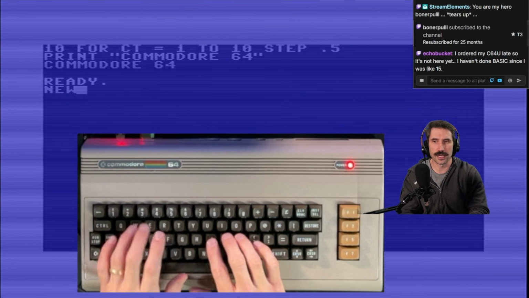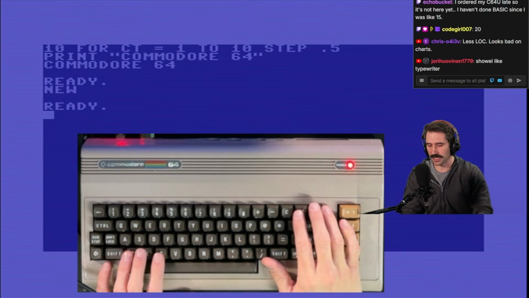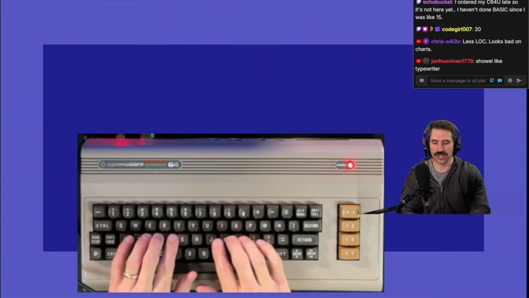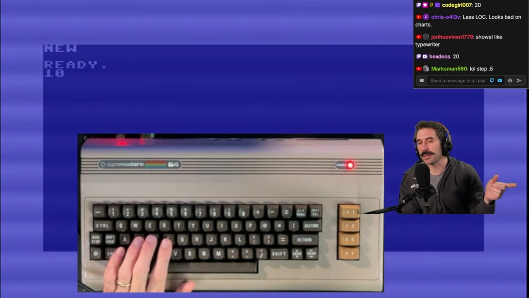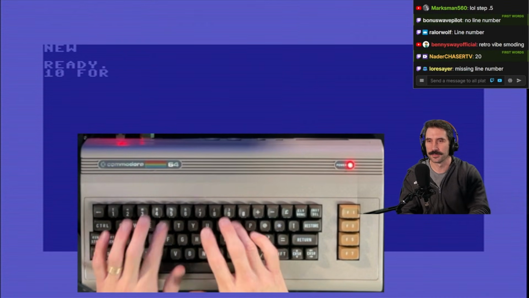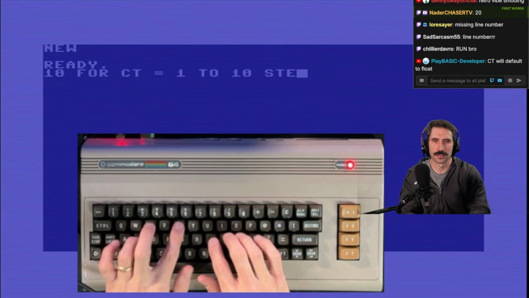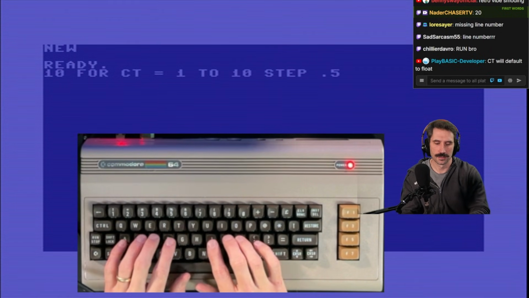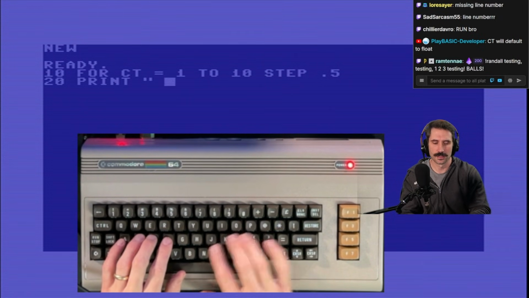Oh, interesting. I thought I hit new. Is it because I hit the clear first? That must take me out of the program. Took me out of the game, people. Oh, maybe it's because I just typed in print and it went into calculator mode. That's actually probably what happened, huh? That's probably what happened.